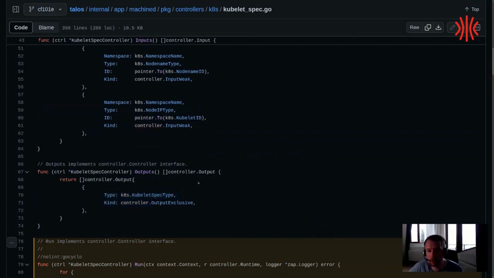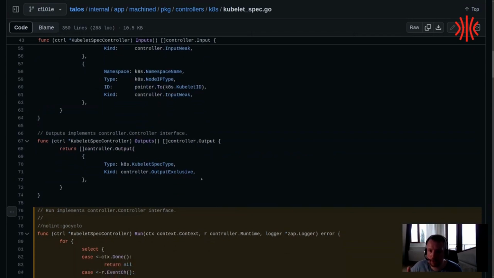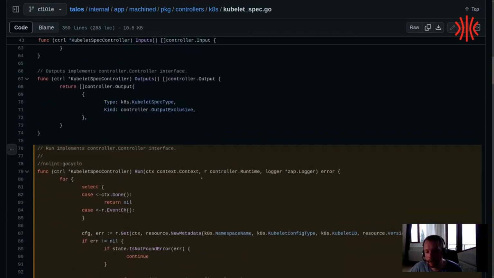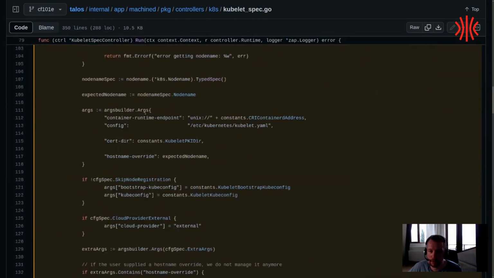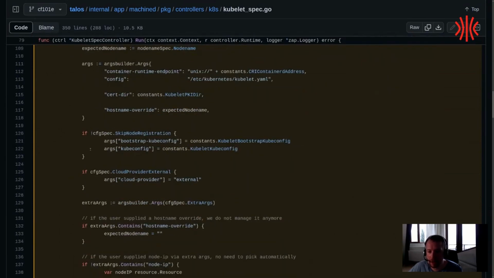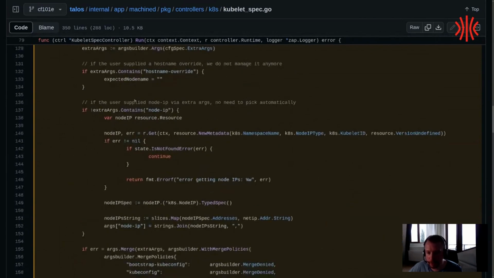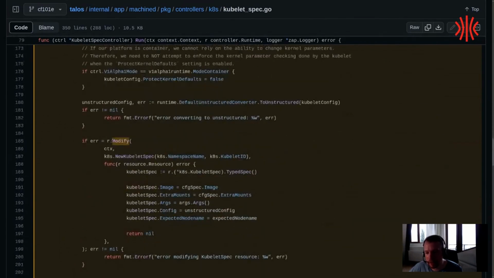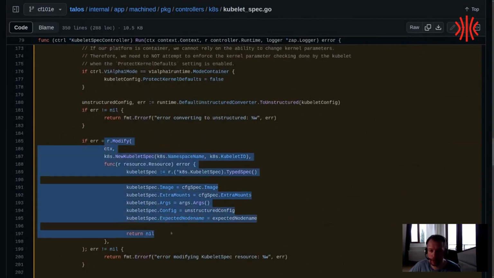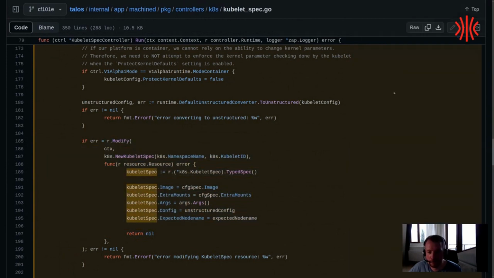And if that kubelet specification changes, it means that we have to restart the kubelet because something changed. So we get the input resources, we do some transformation, we calculate the args, the kubelet configuration, and so on under some rules. And in the end, we output a resource which fully defines how kubelet should run, including the kubelet image, mounts, arguments, configuration, and the node name.